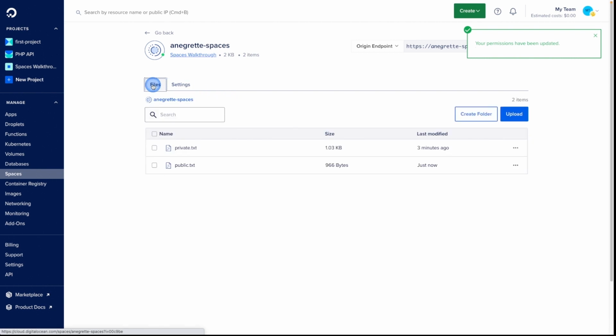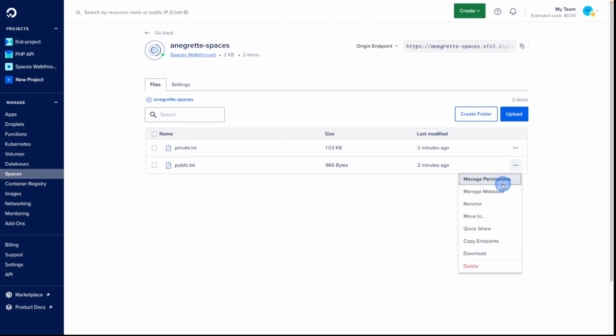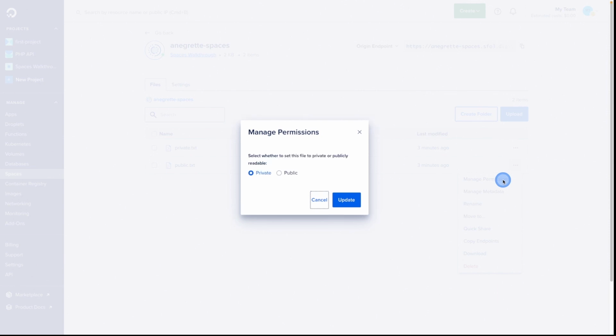When you hover over the file name, you can see the file's current permissions. This is currently set to private. In the drop-down, you can set file-specific permissions. Let's click Manage Permissions. There are the private and public options, so for this file, we're going to set this to public.